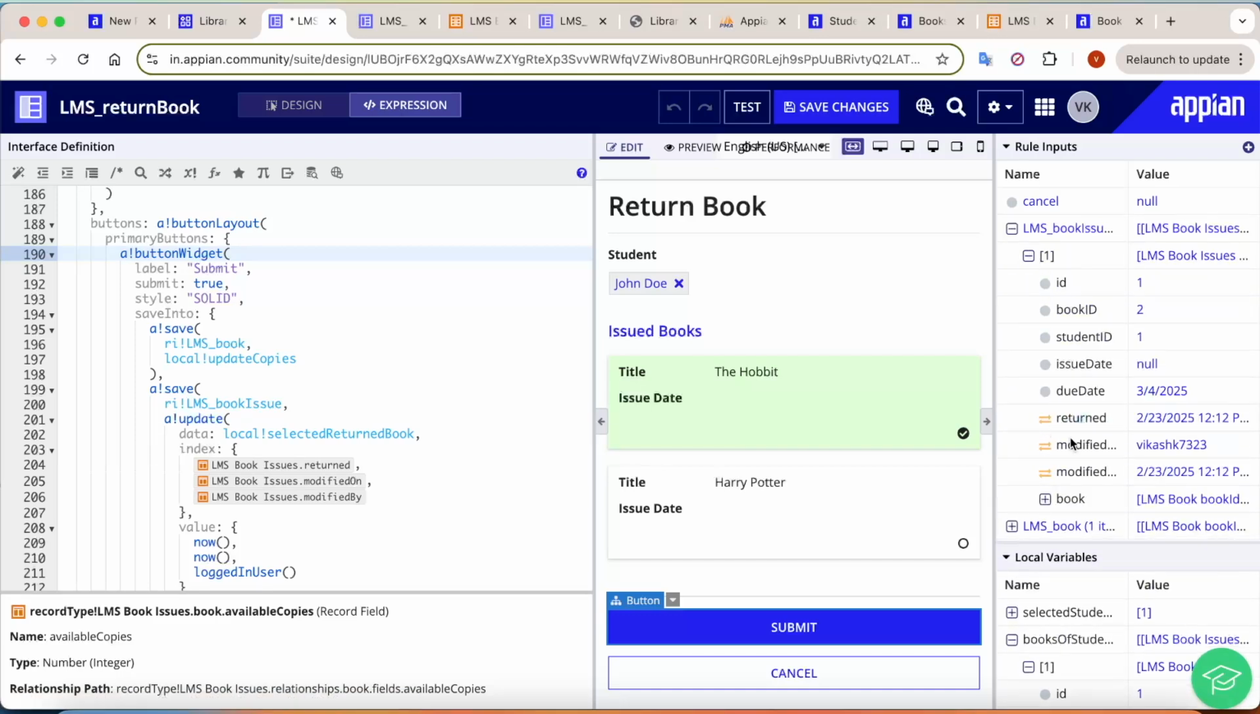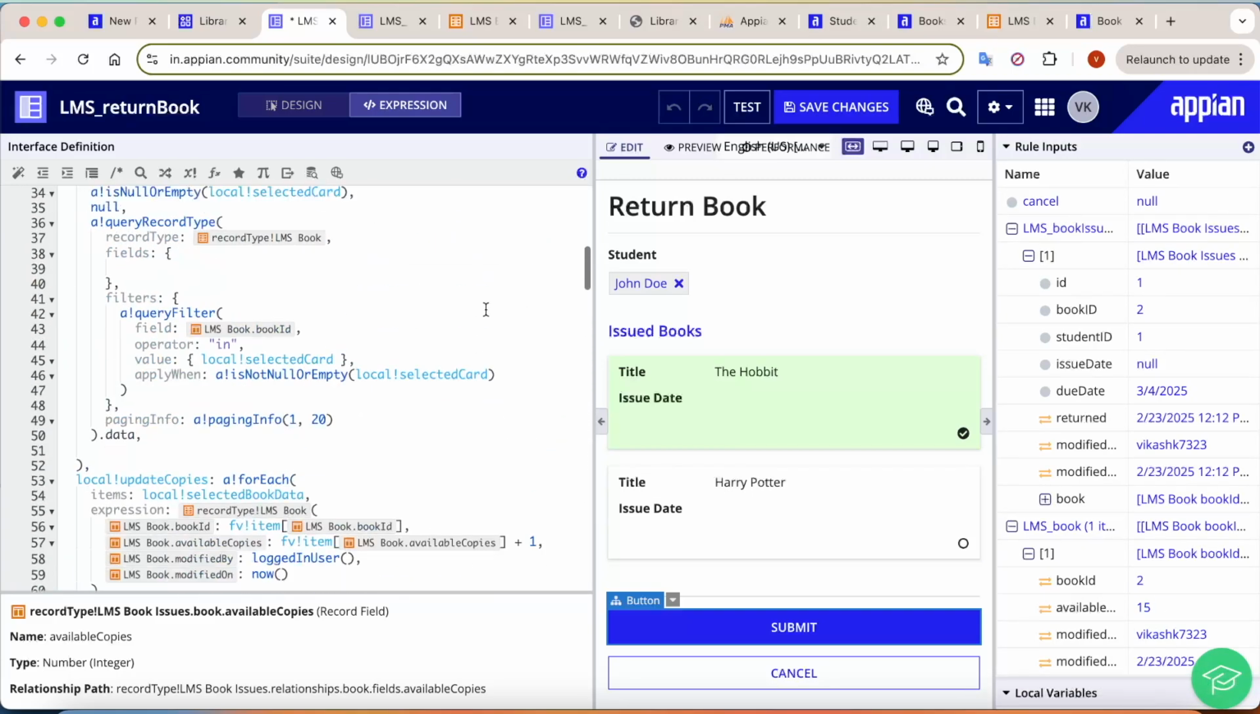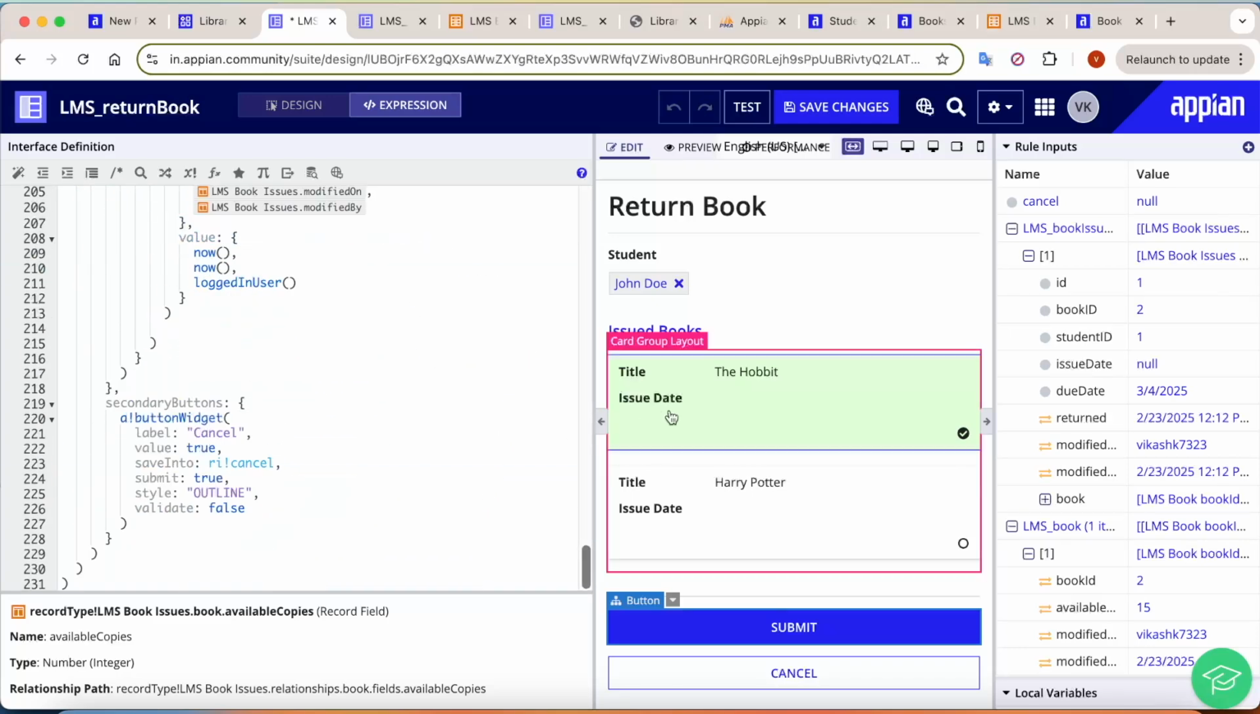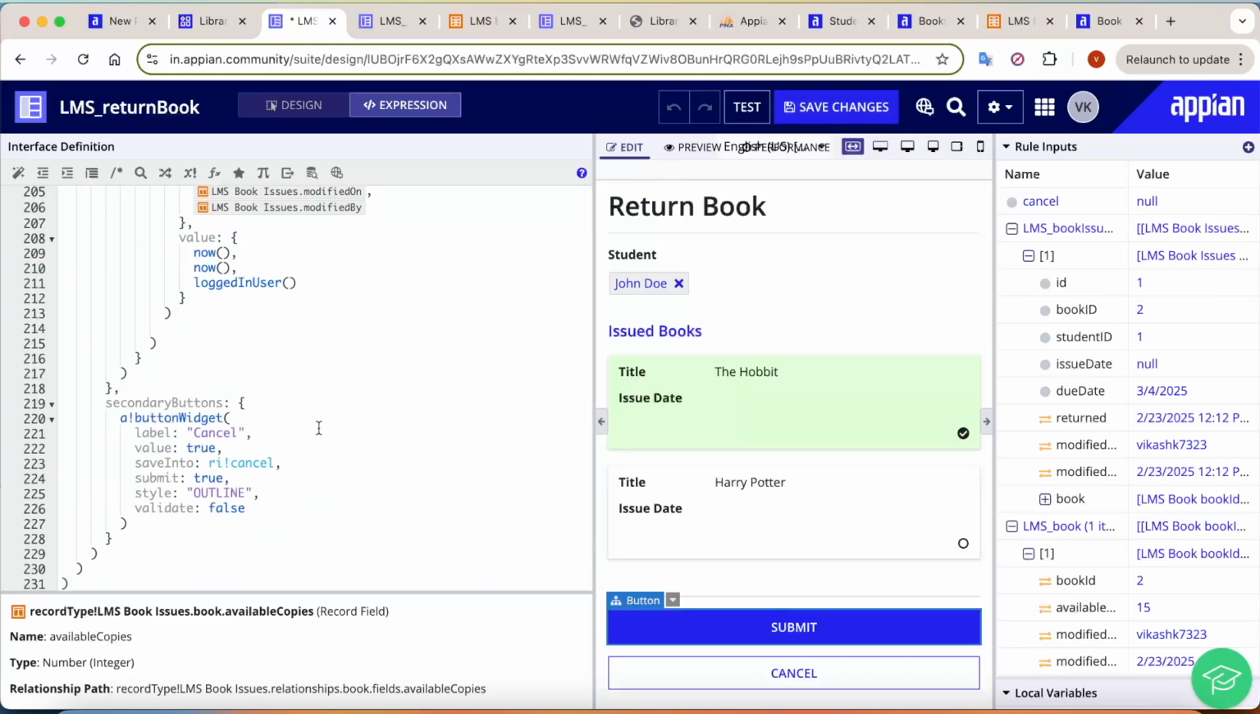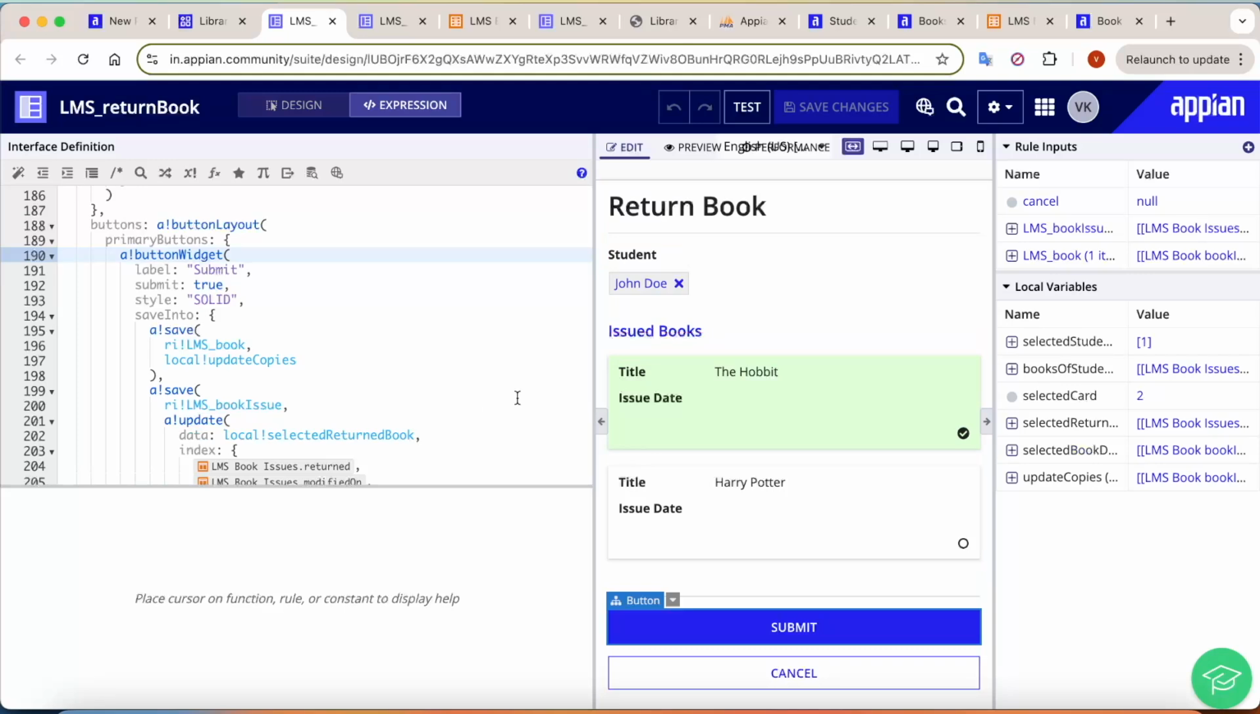And see here, returned is this one here, modified and modified by. And if you select the book here, one copy will get updated here, updated copy is 15 here. So in this way we have saved all the values for the return book, and our UI has been completed here. Click on save your changes. Now our changes have been saved here.